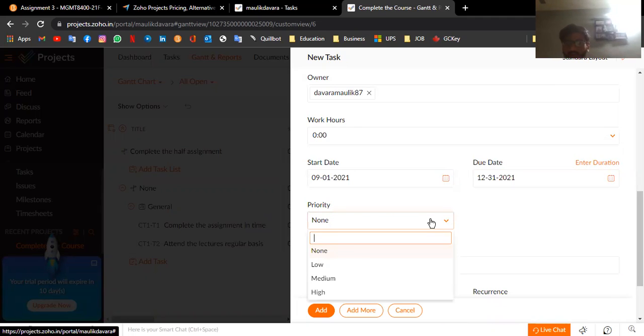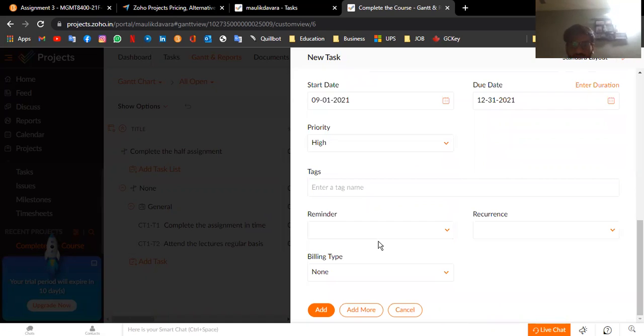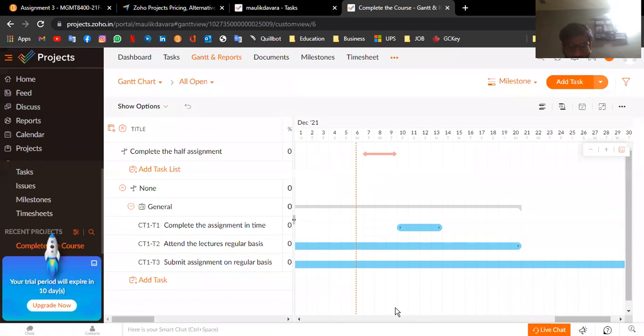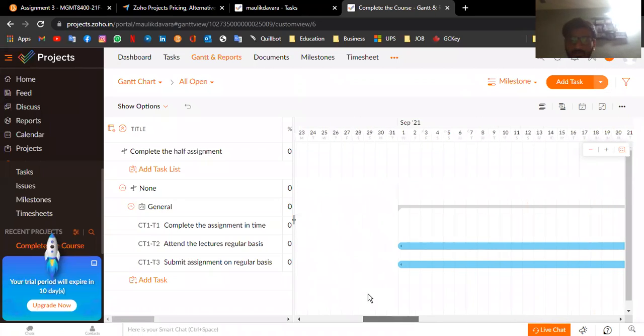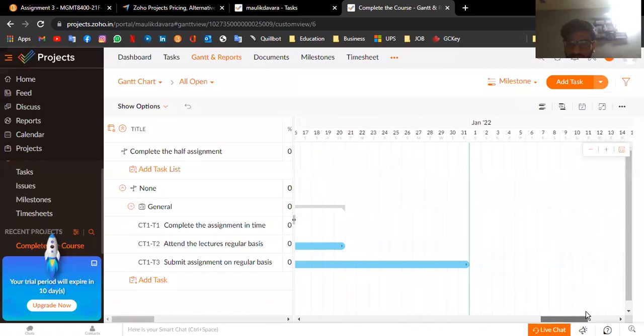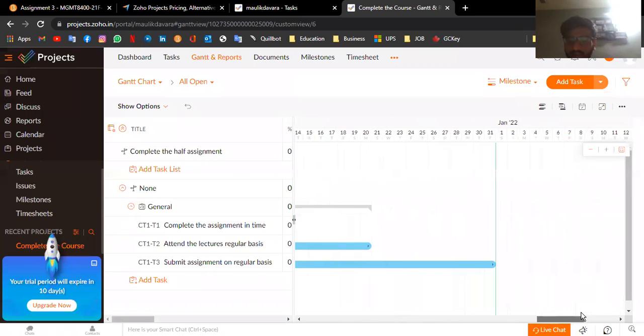Priority: submission of assignment is high priority, because we get grades on the basis of assignments. After that, there are tags, reminder, recurrence, and the billing tag. So add. Also, we can add dependencies in the Gantt chart. This shows attend the lecture on regular basis, with the start date, and it's the same, September 1st to 31st December, for the submission of assignment on a regular basis.